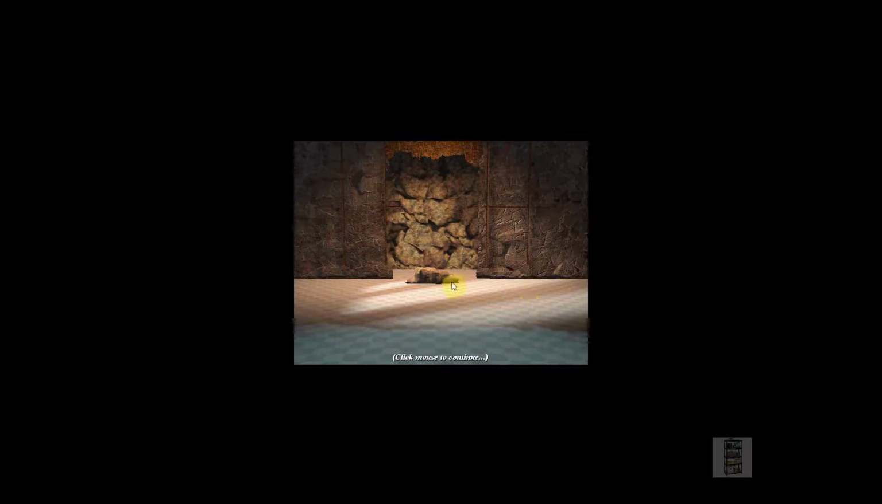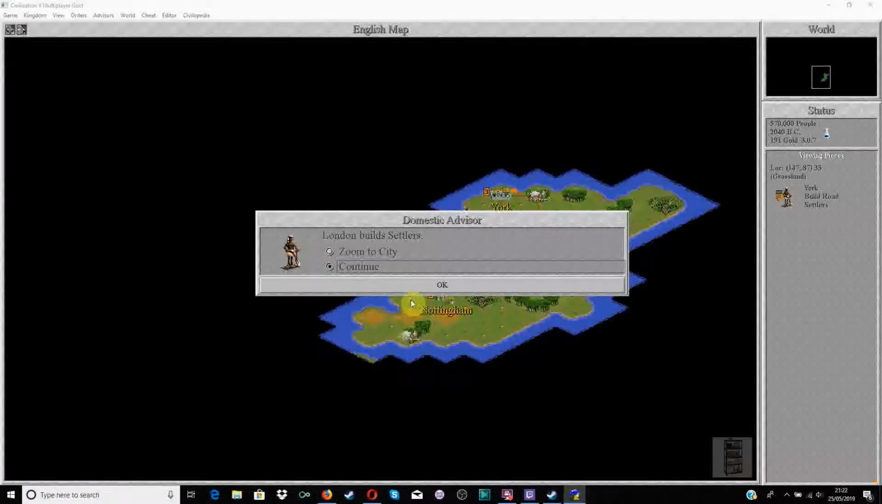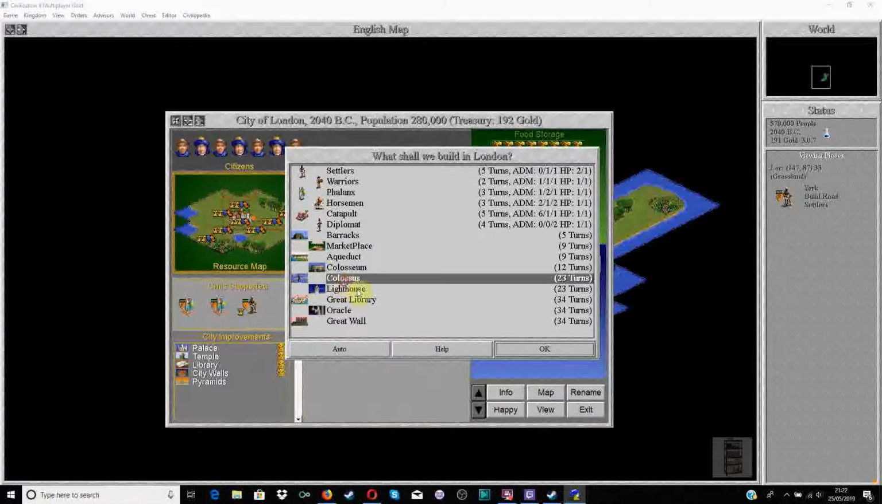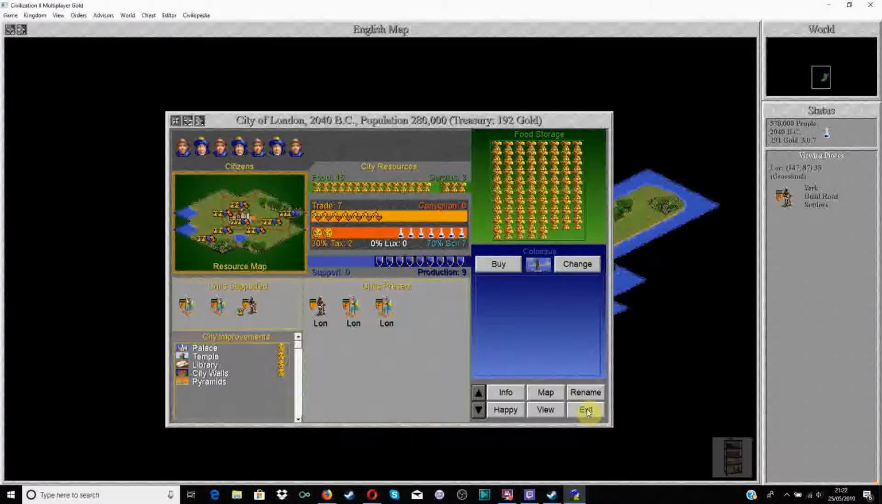So we're building, continuing this. This is our throne room. It has no effect on the game. So London builds settlers. One of these days I'll be able to explain what I'm doing with the other settler unit. So we're going to change that, and I'm going to go straight onto the Colossus, since there's only 23 turns and we've got some gold, we can speed that up a little bit.